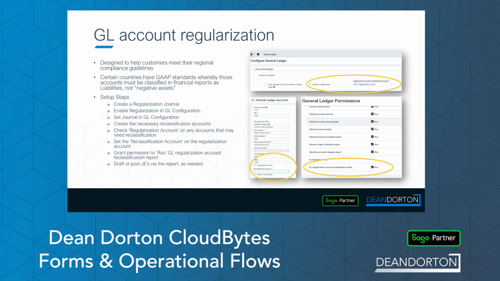GL account regularization, which truthfully, before I saw this slide, I had no idea that regularization was a word. But I'm going to go with it because Intacct says it. So I'm going to go with it. If you see it on the internet, it must be true, right?